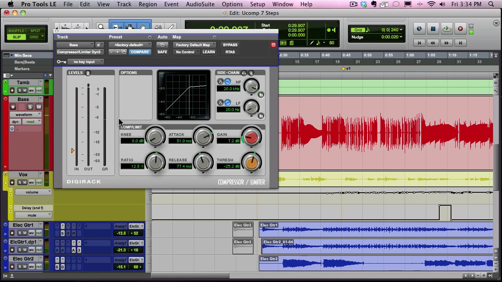Okay, that seems to sound a little bit better, but it's a little quiet. We're compressing it by about 10 dB now, so let's turn that up a little bit and take a listen.